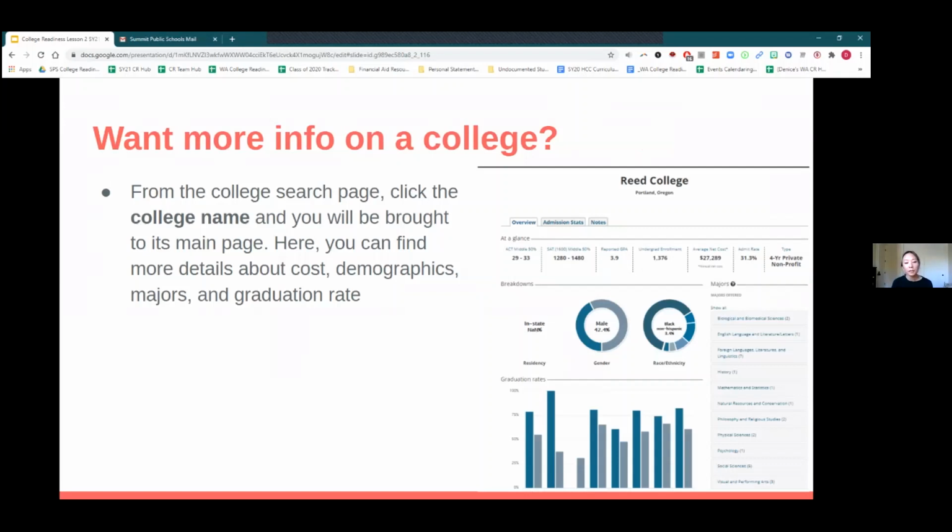So I want to highlight a few important points that the video glossed over. The first is that on the college search page, you can click on any college and it will pull up a more detailed profile of the school, including costs, demographics, and majors. So here's an example of Reed College's profile page.